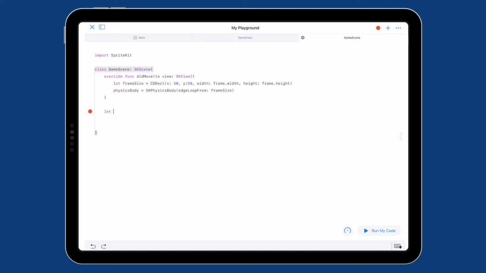Okay, now I'm going to create a label. So this label is going to display our score. So I'm going to set label, SKLabelNode. And I'm also going to create a variable for the score, which will also be used across the entire program. So it's going to sit out of that scope so it can be accessed by all of the other methods. And I'll create a function to define all of the label properties.